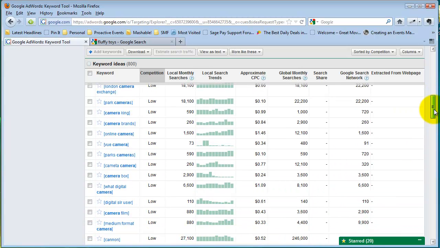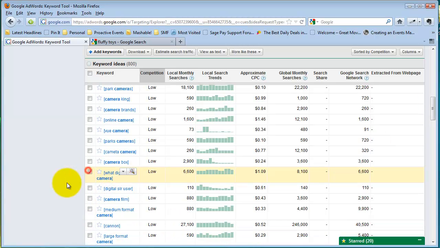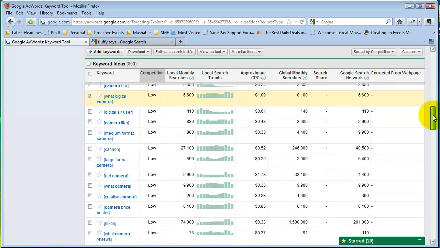Any of interest? Oh, there's one of interest. What digital camera? 6,600 searches a month. Only 15% of the websites are actually using that. Now if someone's searching, they're asking the question, what digital camera? And if we had that key phrase on our site, and remember not many sites are actually using it, only 15%, then there's a very good chance relatively quickly we can get our site with that key phrase ranked onto page 1 or up Google as we go. So that's one interesting search.